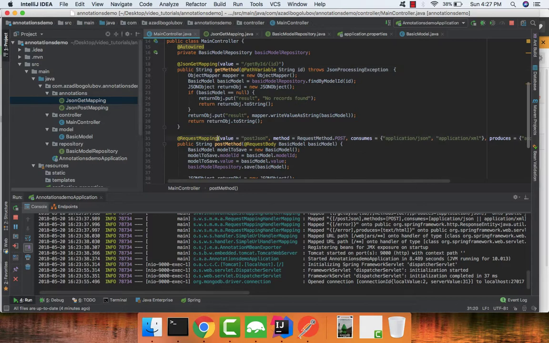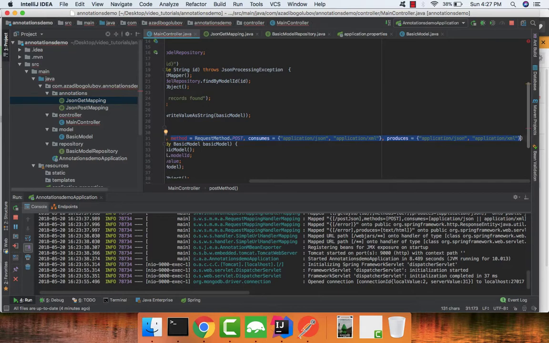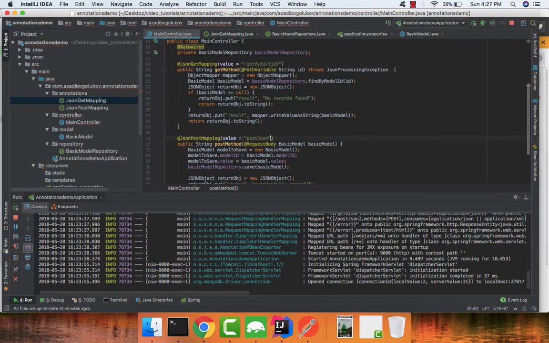The same thing can be done with the JSON post mapping. So now we're getting an error for the post. We're also going to get rid of the consumes and the produces, leaving us just the value annotation, which we did override in the class.